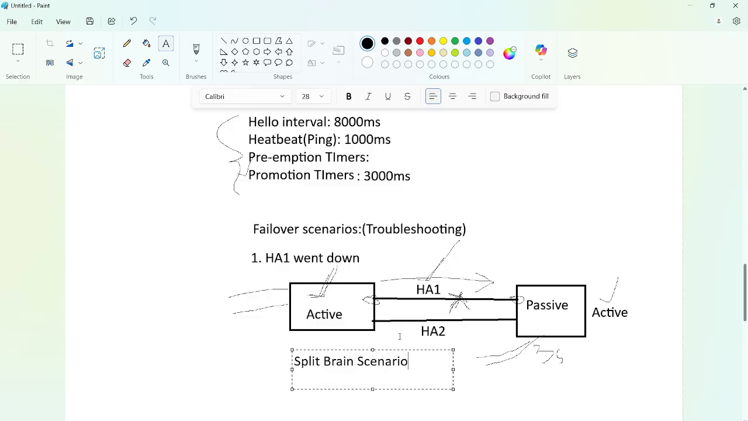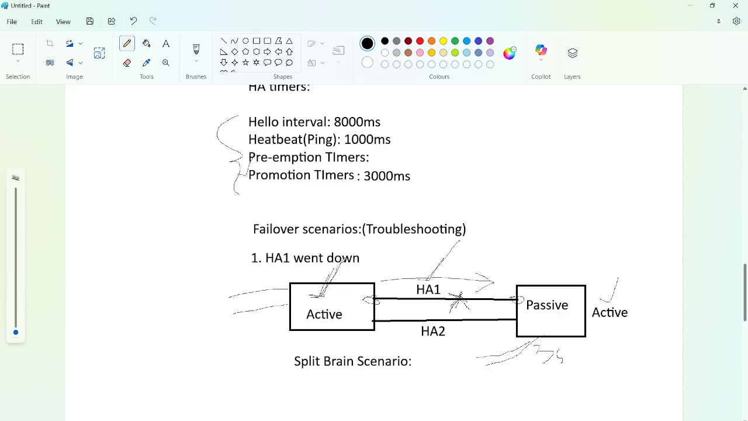When a split brain scenario occurs, what is split brain? You may encounter a question in the interviews. Whenever they are asking about high availability, maybe there is a chance to ask what is a split brain scenario in high availability. When will a split brain scenario occur? A split brain scenario occurs when both the firewalls are acting as active.